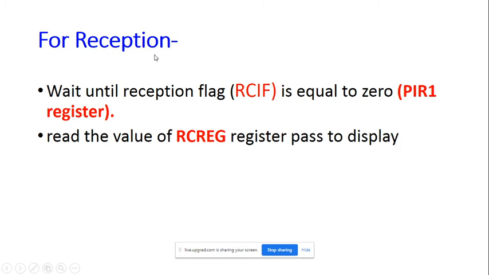Next is the reception process. In reception, we continuously receive all the bits through the RX pin, and they are placed into the RC register, that is the receive buffer register. When all 8 bits are available here, it sets the receive interrupt flag and interrupts the controller.